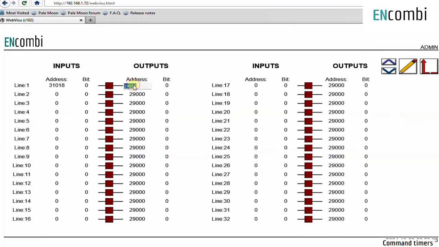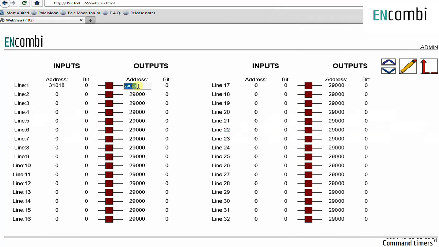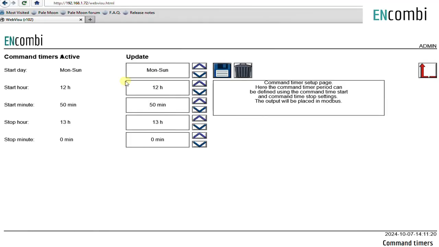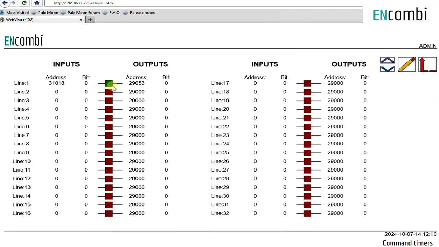For the output address you can choose whichever target address you want for your execution. Here in this example, the minimum genset load Modbus address is being used. Now go to the EClogic and edit command timer 1 with a time range, and save the setting. If you go to the linker, you can see the command line is active for the configured time duration.